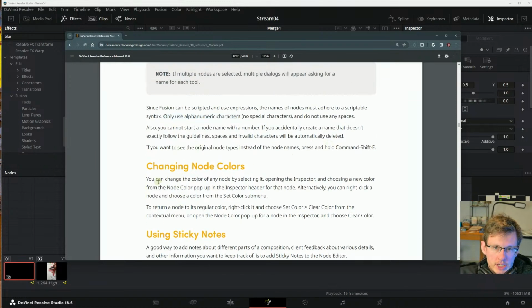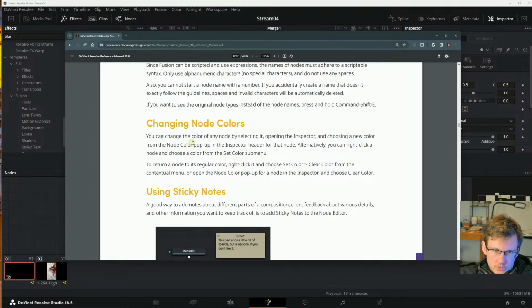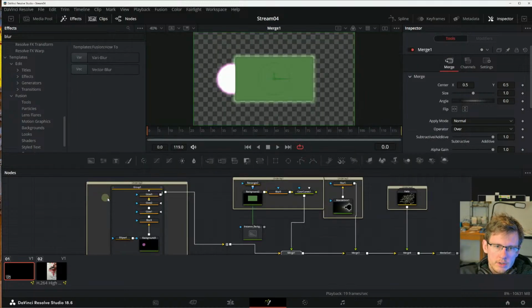Changing node colors. You can change the color of the node by selecting it, opening the inspector, and choosing a new color. Let's do that.